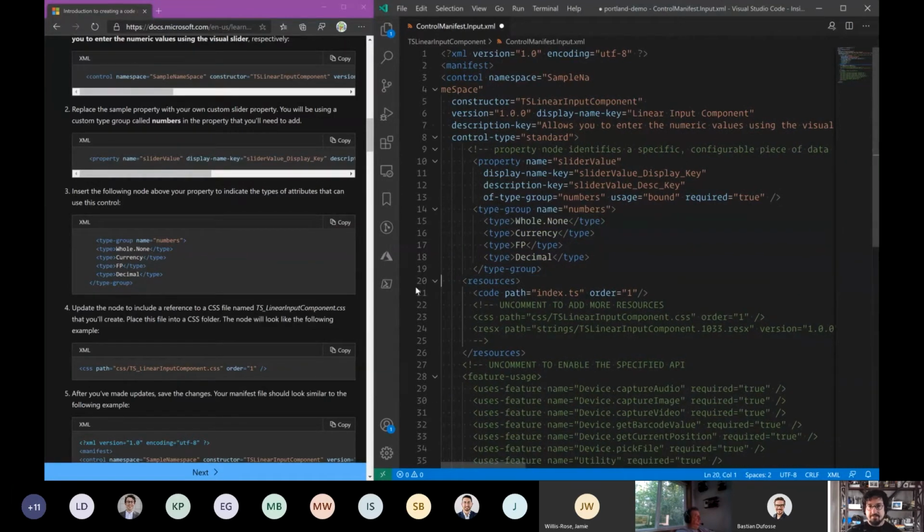So if I get rid of that, we're going to be using this type group of numbers. We can define an entire group, in this case, a whole number, currency, floating point, decimal, basically telling the product that we don't really care what kind of number we get, so long as it's a number, we're happy. And so we pass in this type group as opposed to just saying of type whole none, for example.